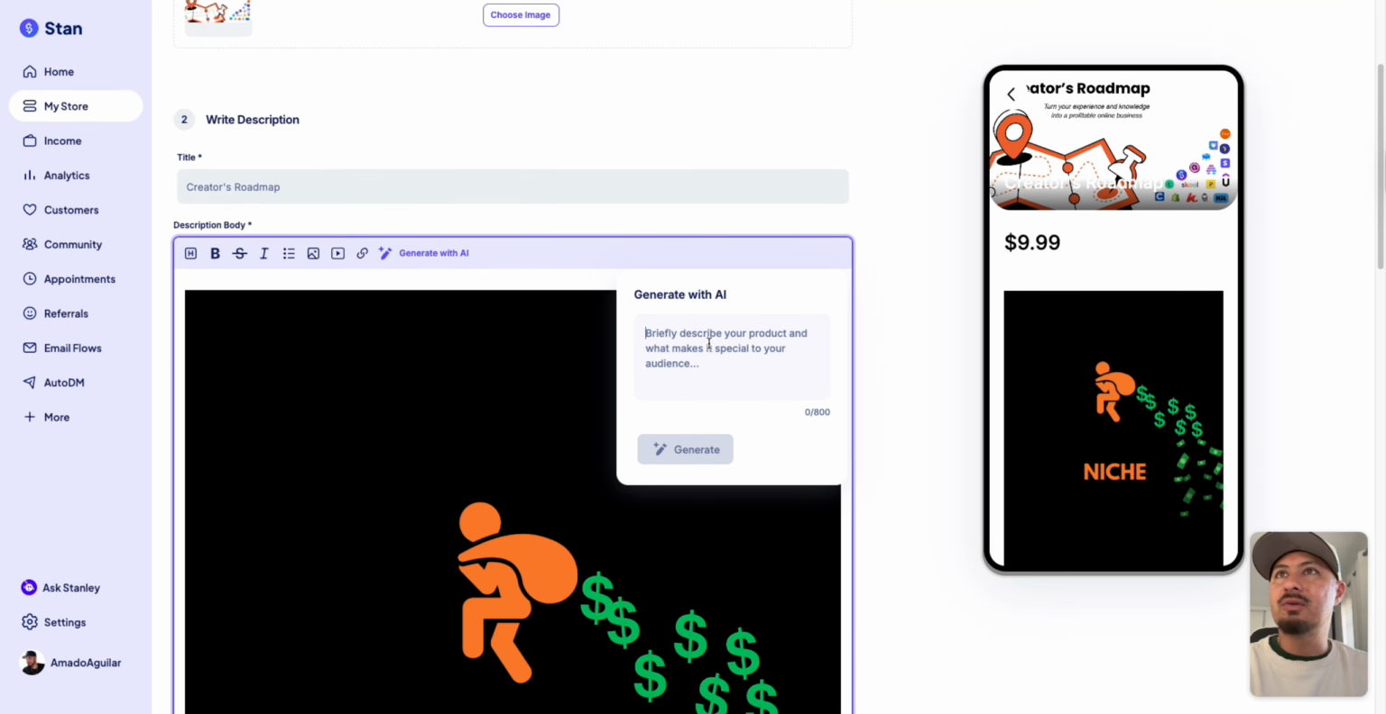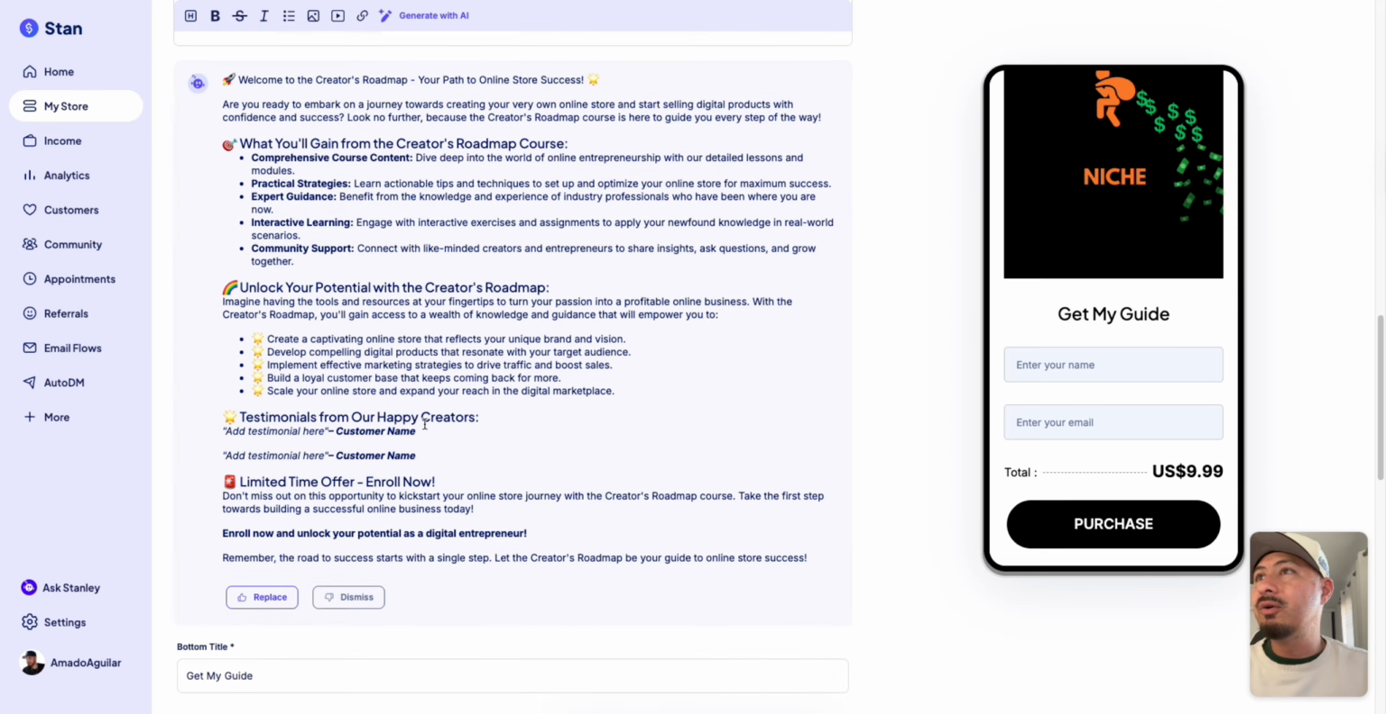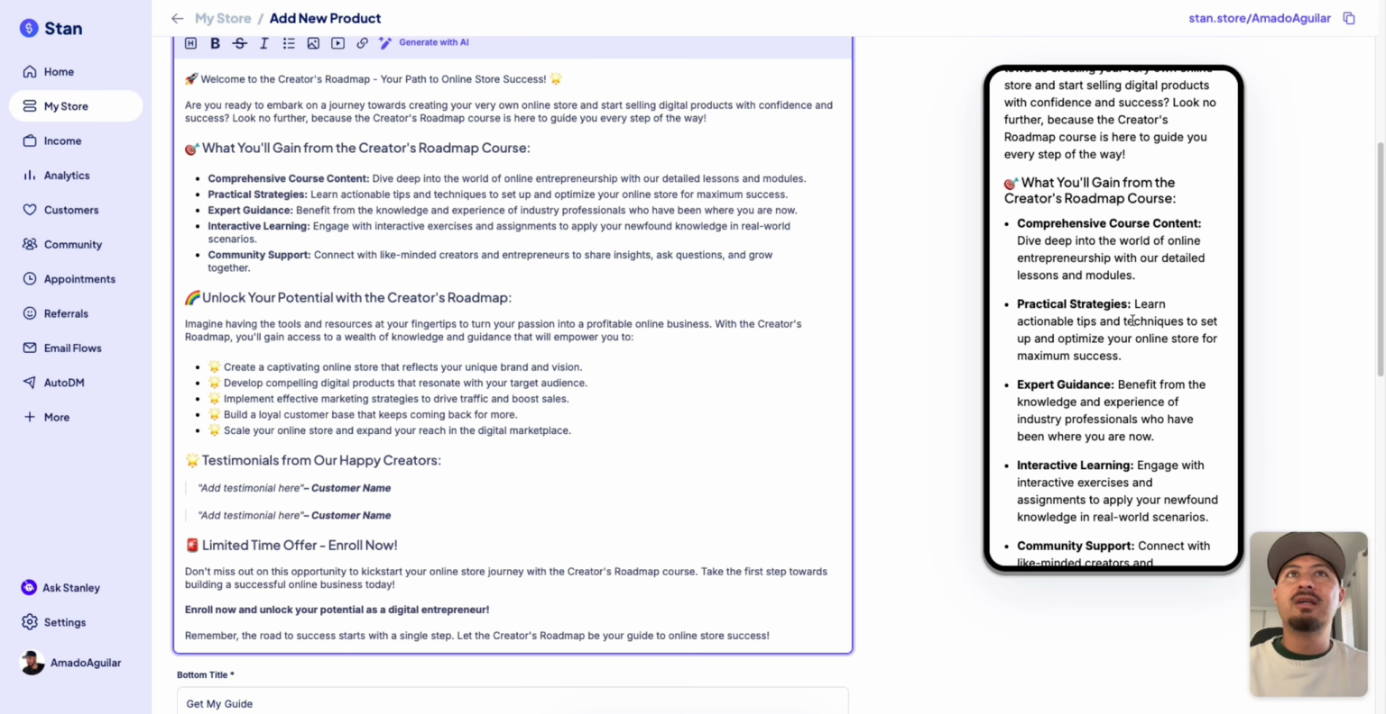We could generate content with AI. Tell the reader they will get a course about creating an online store and the lessons to start selling digital products online. So now we can have AI generate the landing page. Boom, there we go. Now it created all of this for your landing page. Let's go ahead and replace it.